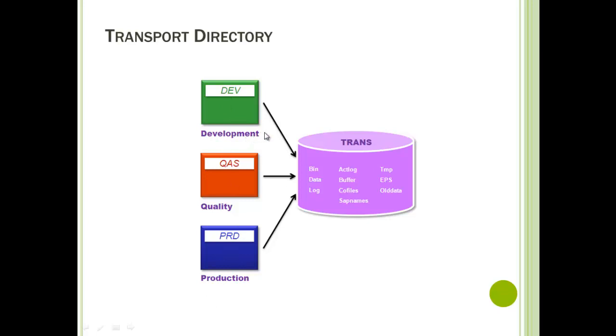Now we have a transport directory which is accessible for all these systems. Inside the directory we have different folders for different purposes. We will see that again in more detail. This transport directory is basically accessible for all the systems. Let's say if it is a Windows system, then we will be using the SAP MNT share to call this particular directory.